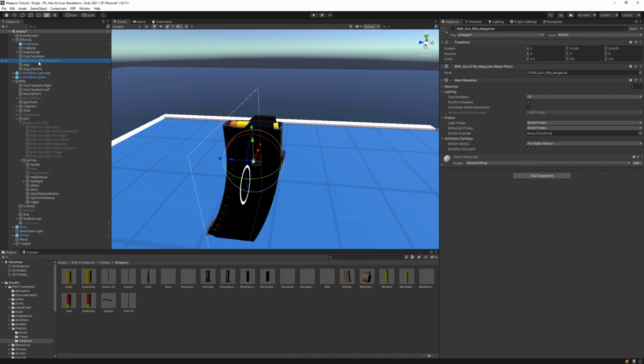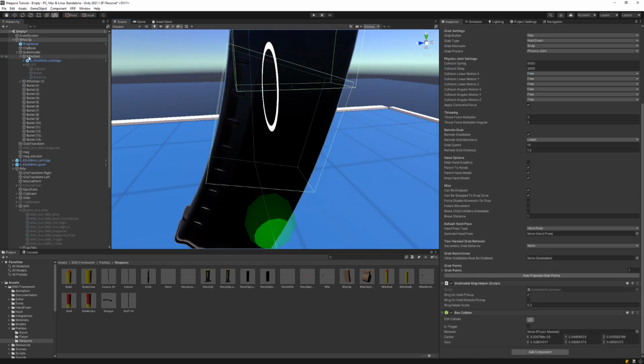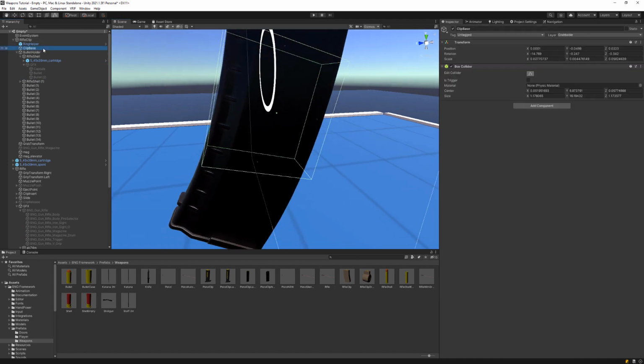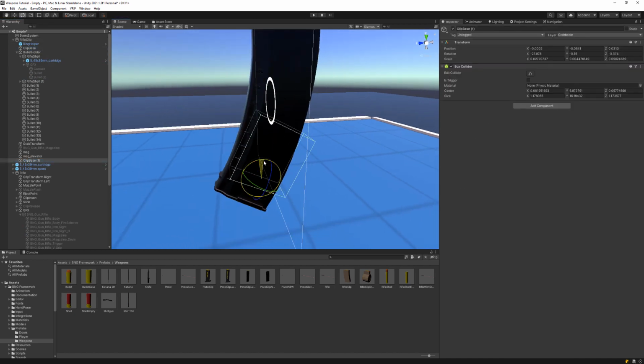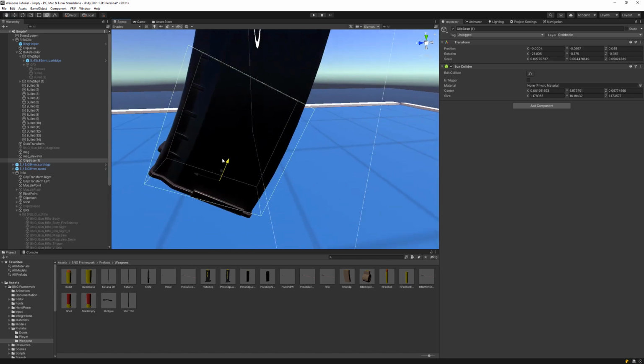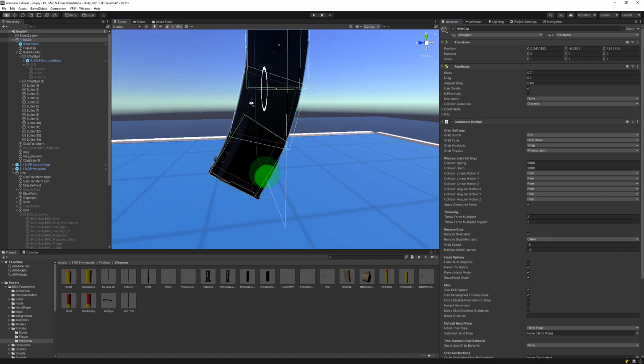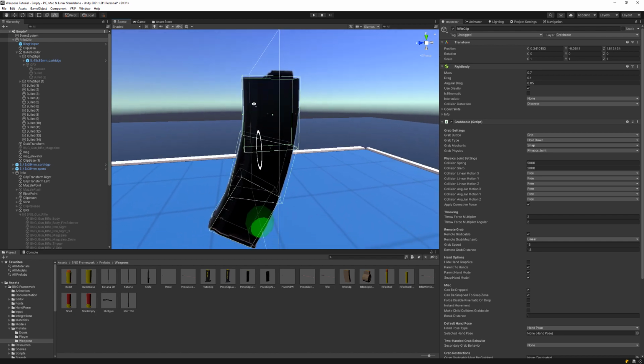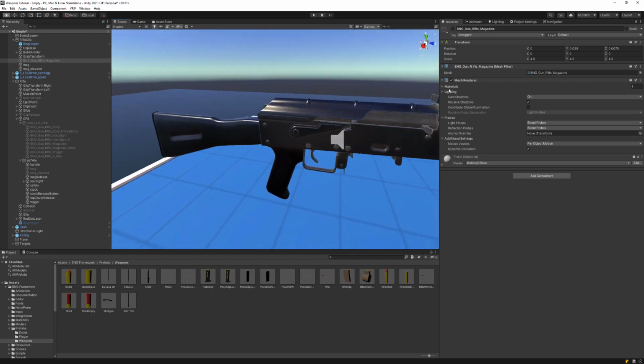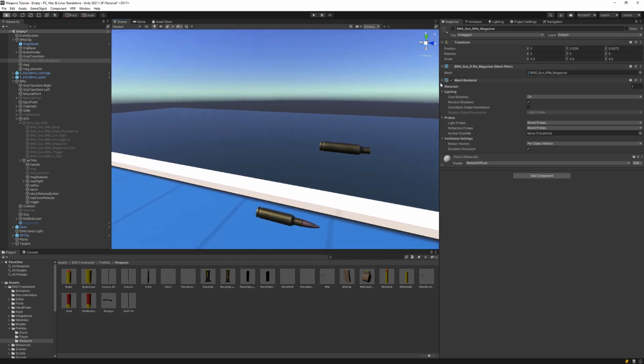Now we can just adjust the colliders like we did for the rifle. And if we need more angles here, we can just make a child object, rotate that, and then adjust the colliders from there. All right, so next we can add our bullet model to replace the existing one that's there.